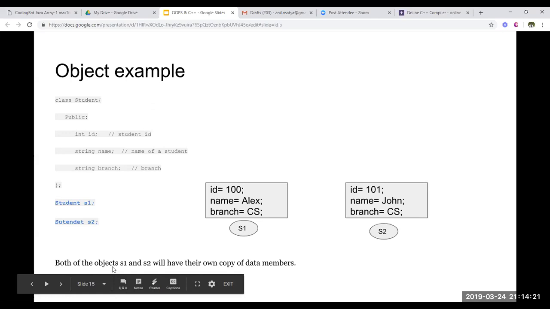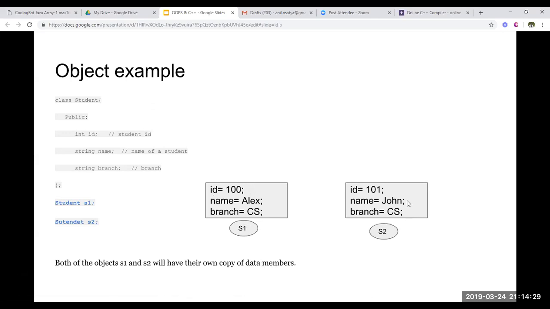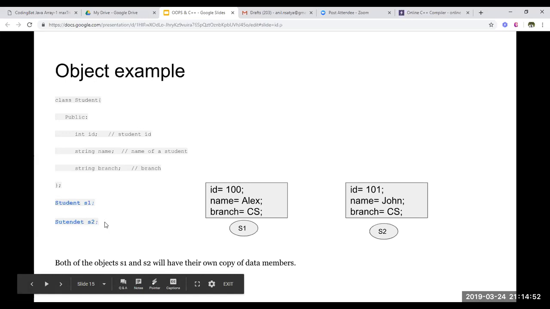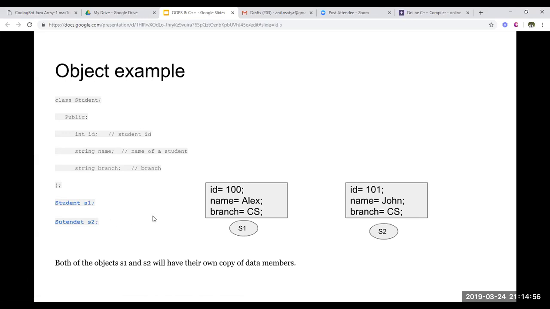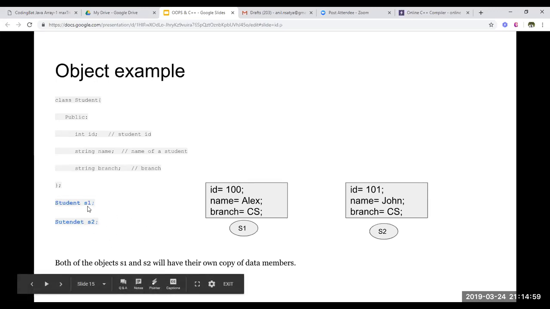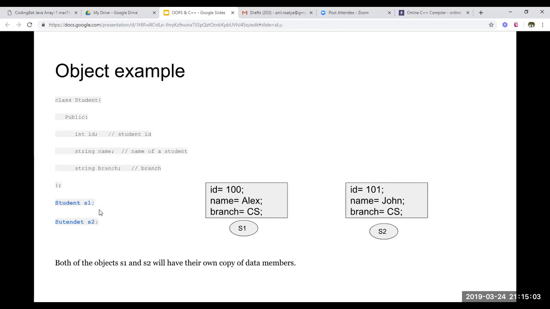That's why both objects S1 and S2 will have their own copy of data members. S1 has its own copy, S2 has its own copy. When I assign values for S1, it will have its own copy, and when I assign values for S2, it will have its own copy. If there are 60 students in your class, then we'll have 60 objects. If I want to change the behavior for one student, I can easily change it, because for each student I'm changing separately. So it's very easy to map to the real-world situation. That is the beauty of object-oriented programming.